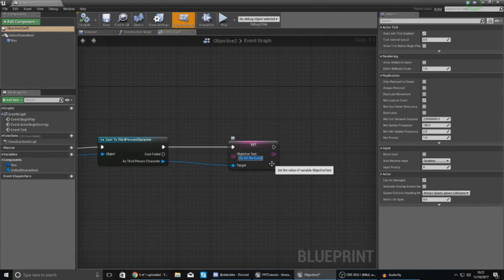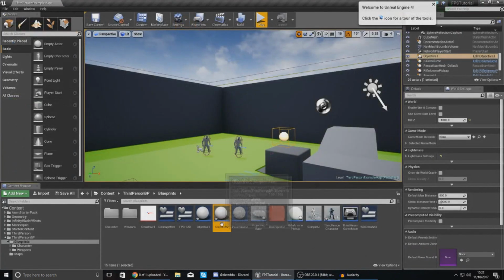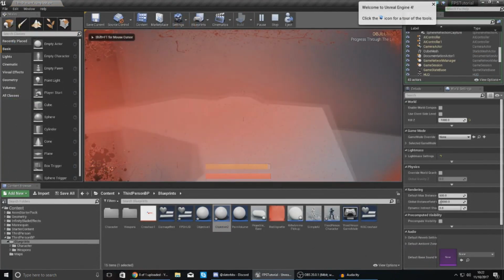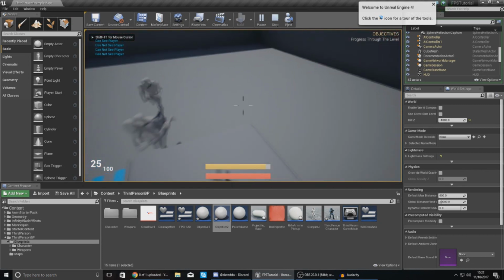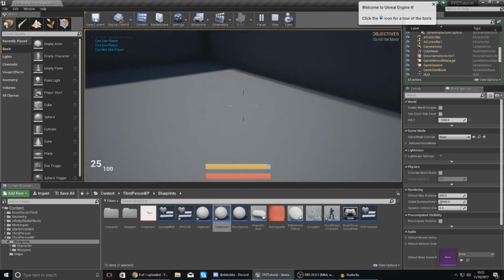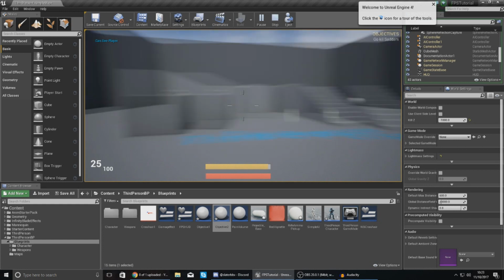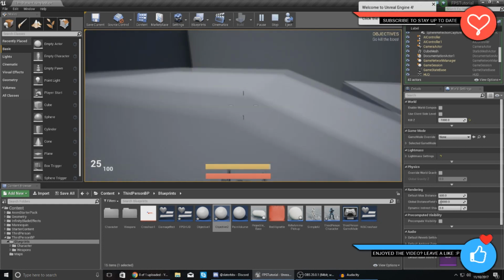So objective text, I could change this to go kill Saddam. Let's go kill Saddam, and then if I place this into the level, it's just going to work just like my other one, and it's really good. So if I run over this, first objective, second objective, run over the first one, and it will just keep changing just like that, which is great.